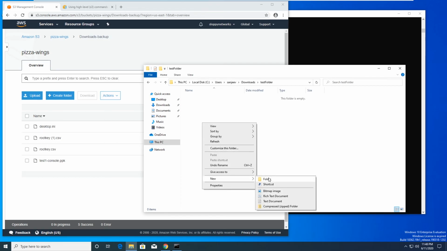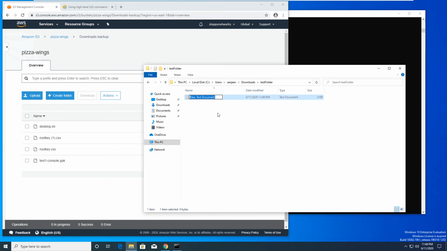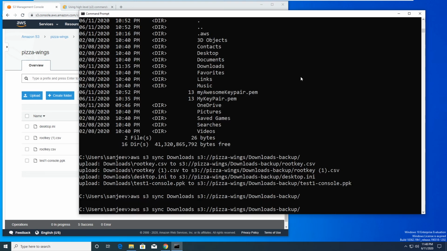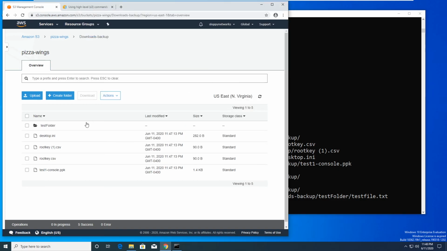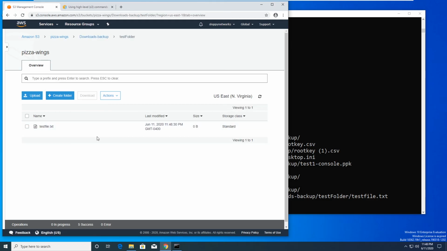So if I create a new file in there now, inside my test folder, I'll just call this test file. If I now do a sync, it now uploaded that file and also created that folder. And there's our test folder, and there's our test file.